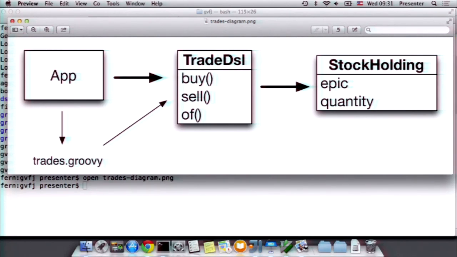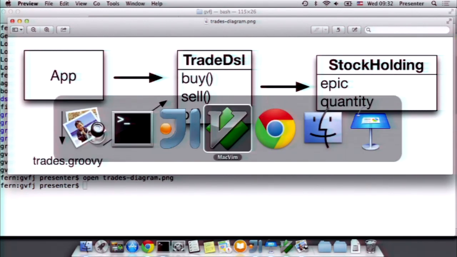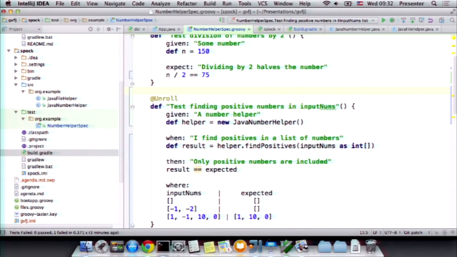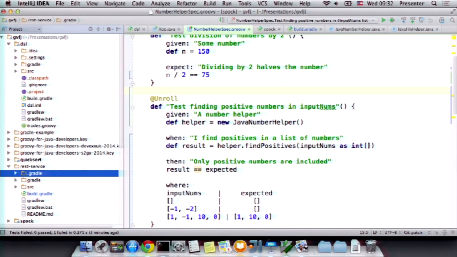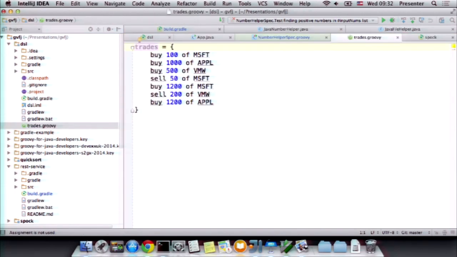So trade DSL is basically an internal API of my Java application. And that will generate stock holdings. We know what this example is. Lots of people do the whole stock thing. And that's the basic structure. So everything is Java except for this one file, trades.groovy. I have this in IntelliJ as well, a different project, DSL. Okay, so let's have a look at trades.groovy.